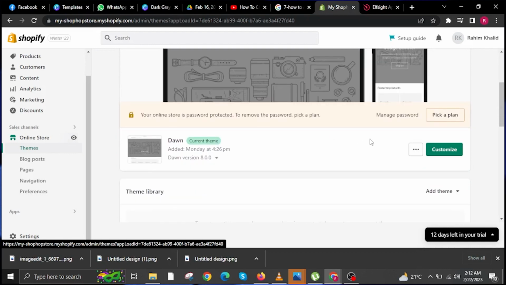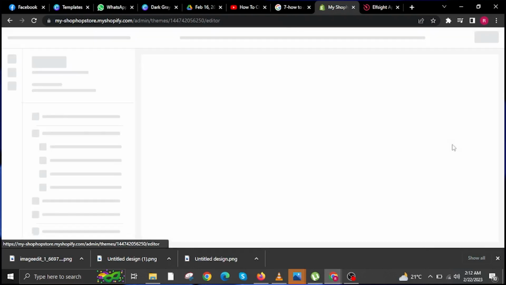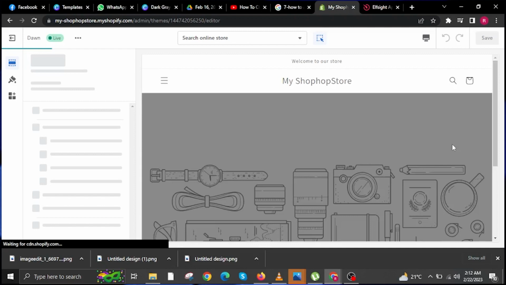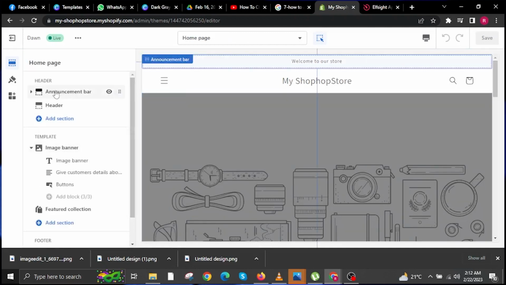In your current theme, the next step is to look for it. You will know it's your current theme because it has a green bar that says current theme, and then click on Customize. In here, the website will once again load. Wait for it to finish loading. It might take some time. But don't worry, let's wait for it together.